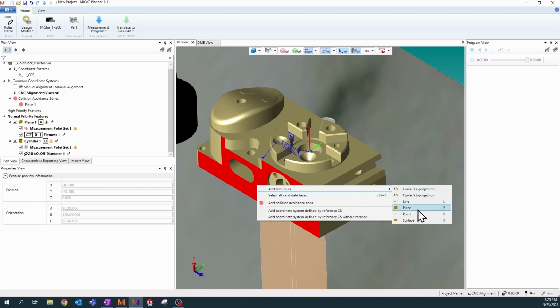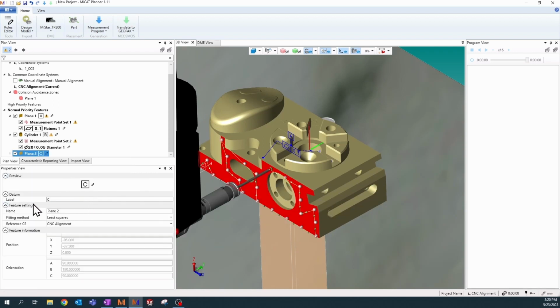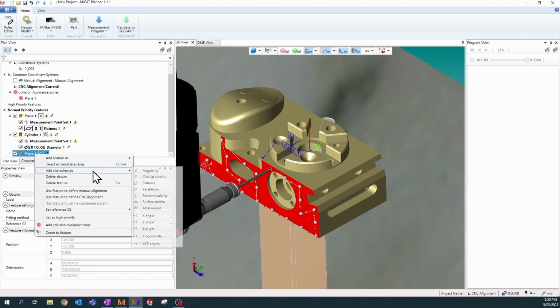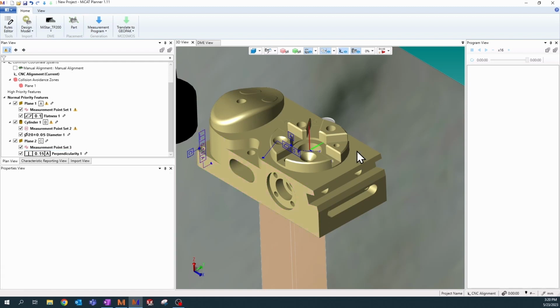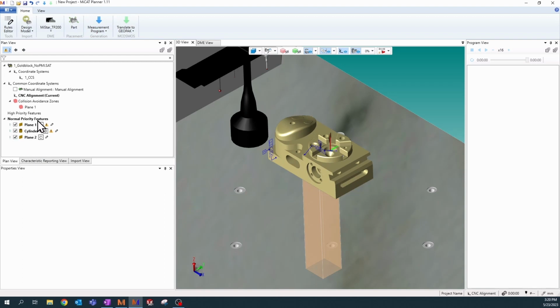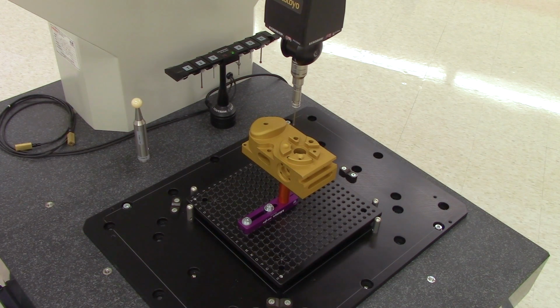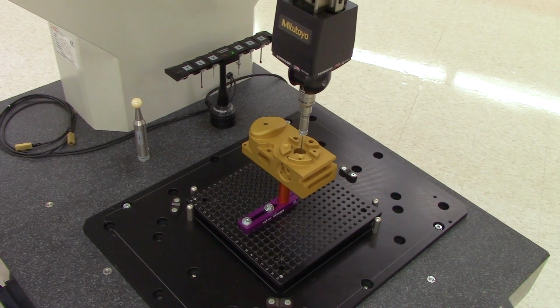We will add a front face as a plane, then we'll set this as our tertiary datum and add a perpendicularity tolerance to datum A, which is 150 microns. Now that we have our three datums, we will use these to create a CNC alignment on the example part. Once you have the actual part, relate the virtual model to the physical one.